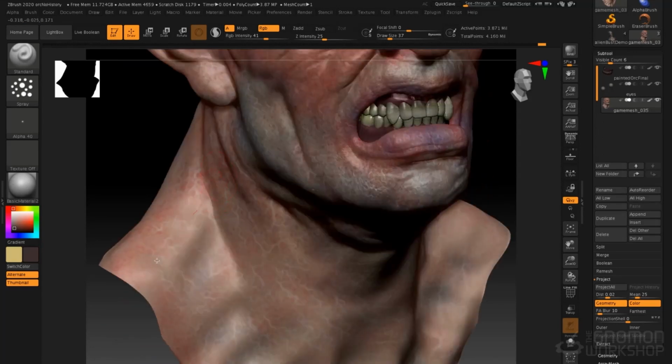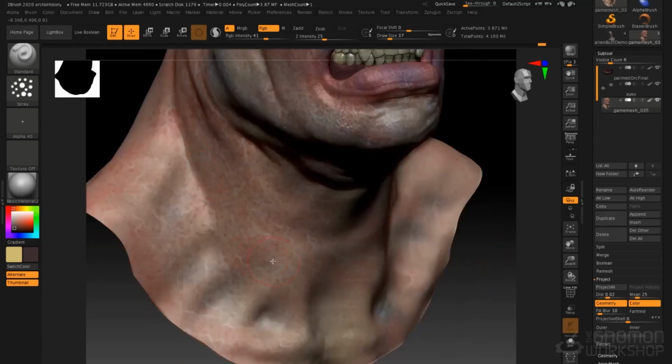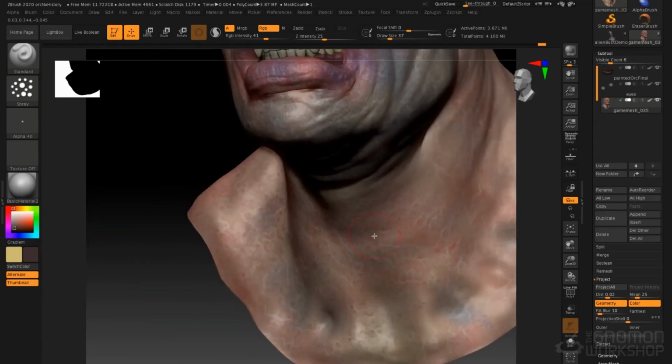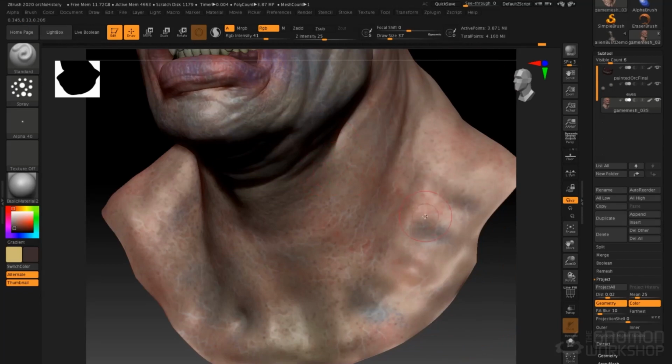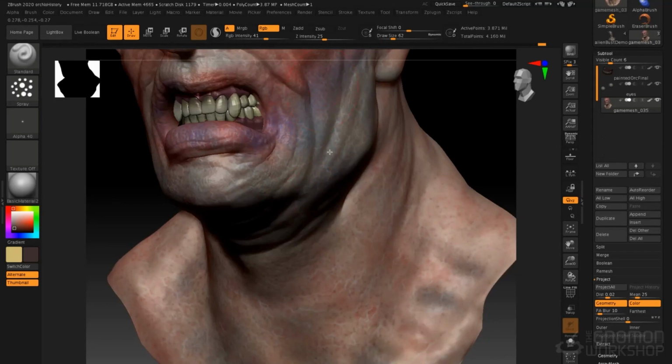And the effect this has, it just really brings the skin together for me. It starts to feel like sort of aged or weathered skin once you've got these little bits of pigmentation, these freckling or whatever you want to call it, going through the entirety of the character.